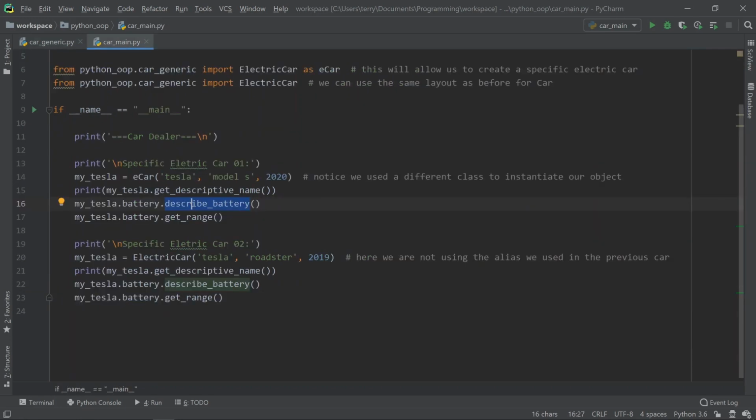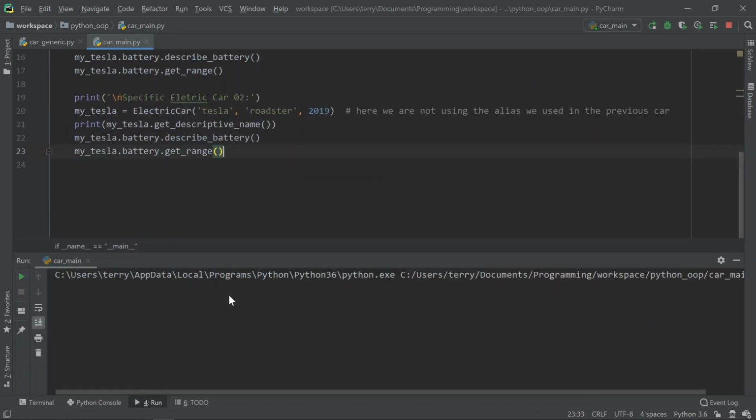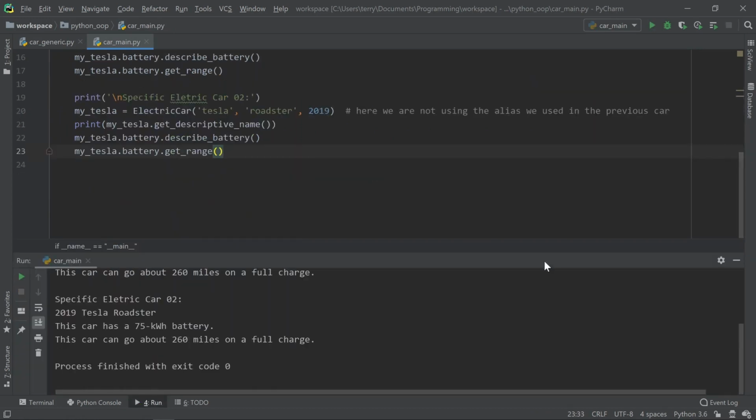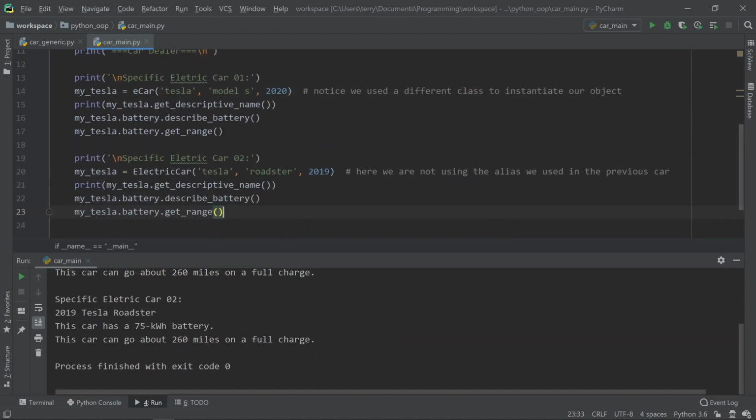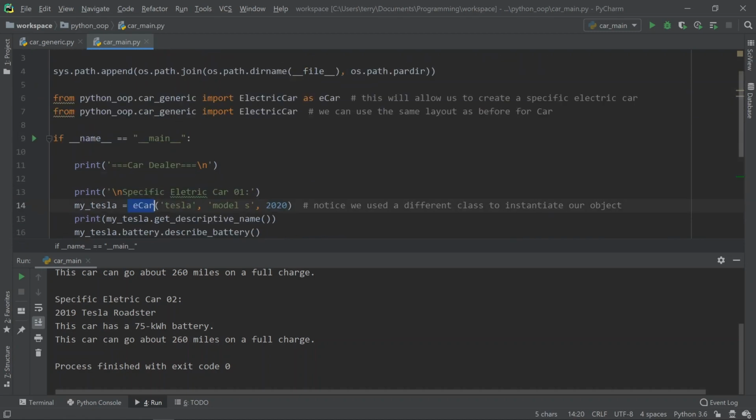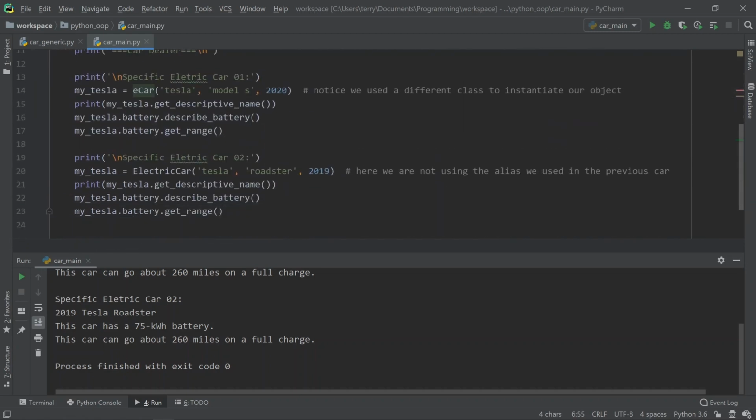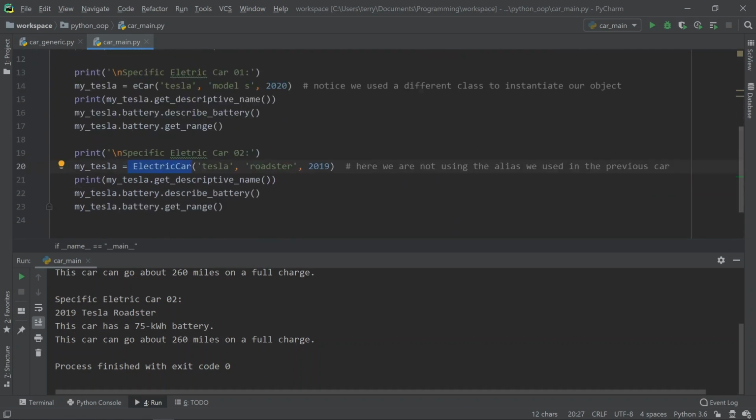Okay, and as we can see here, let's print it out and see our outputs. We are using the same name for different objects, just to show that in this one we can create using the alias that we created, eCar, or since we imported the whole class, you can just call electric car directly and print it out. Later on, we'll see how inheritance works in more detail, but for now, keep in mind that we can extend basic classes, generic classes, into more specific ones.